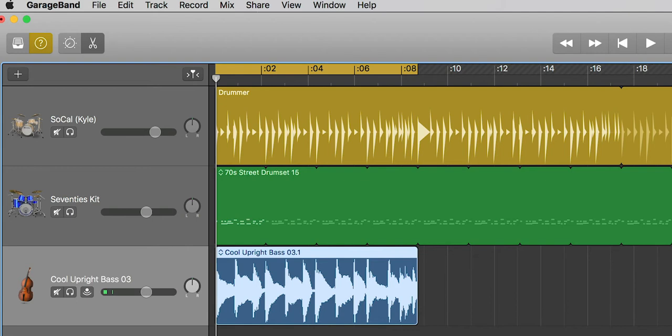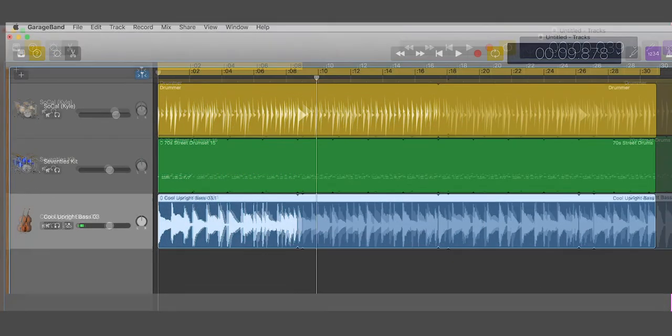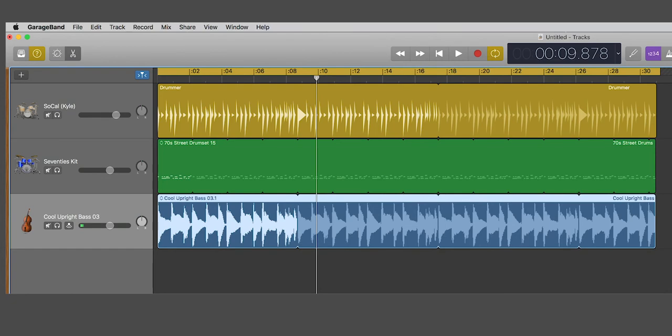Notice that it's playing perfectly with the drum track. Then I'm going to place the tool at the end of that track on the right side of the file, and I'm going to drag it to the right to extend it out to about 30 seconds, so it ends just about where the drum tracks end.